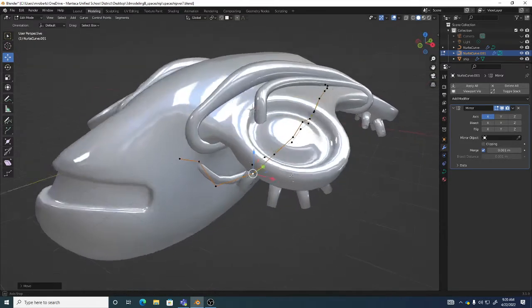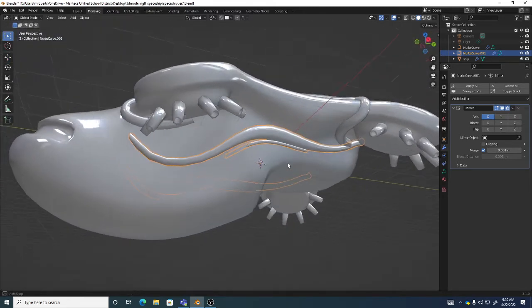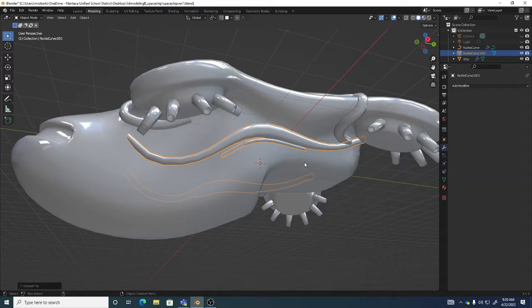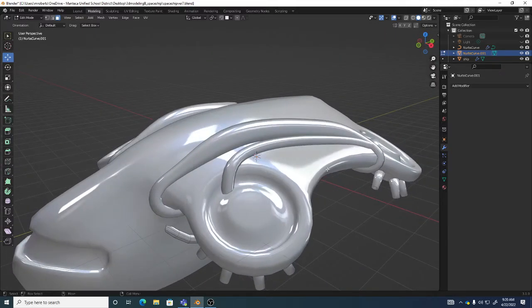But when you're ready to convert your curves, you can go to 4 for object mode. There is a right click, remember, we right click its object context. And you see there is a convert to mesh. And what that does is it actually converts your curves to meshes.